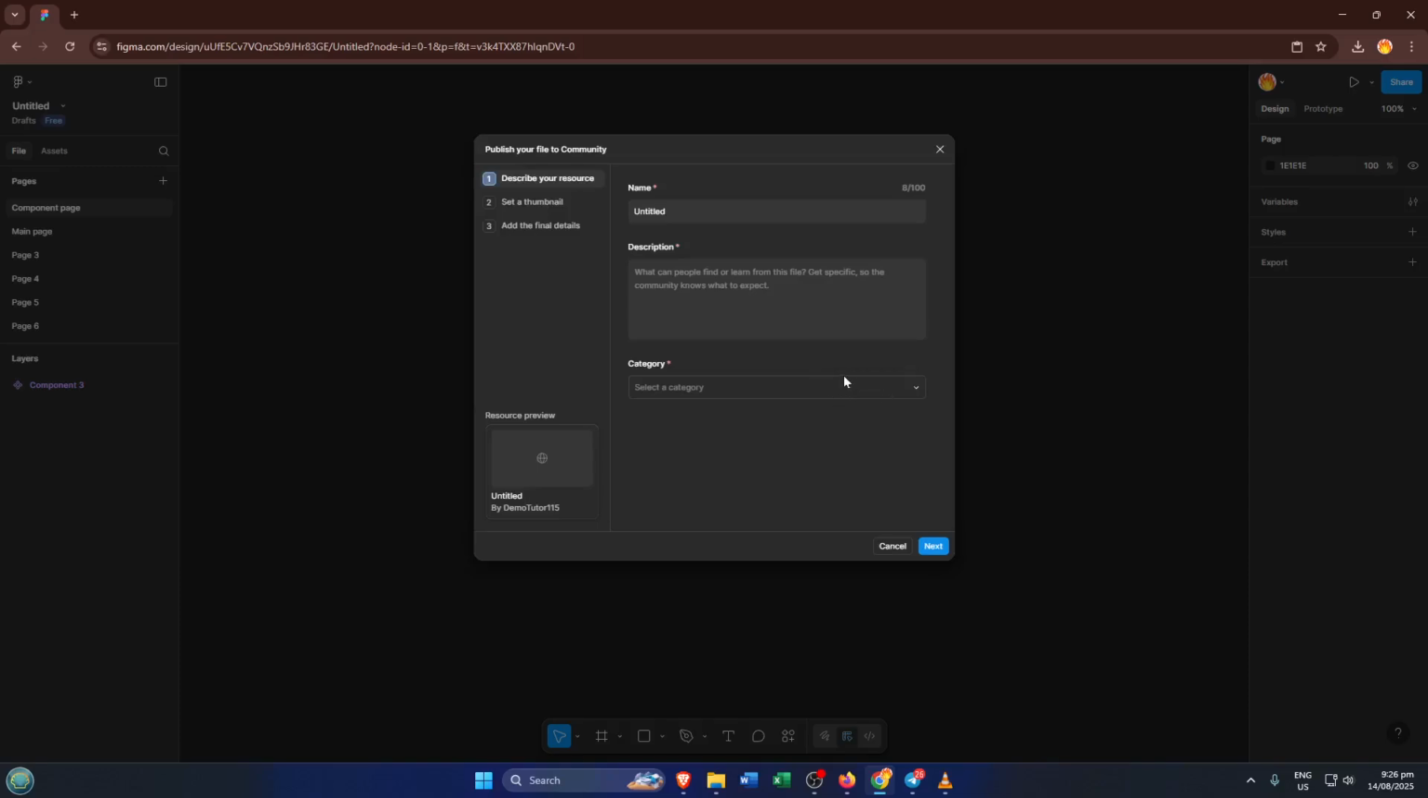Now, click the Publish button to start the publishing process. This will open a modal, a form you'll need to fill out before your work goes live. Take your time here, because the information you provide will help others understand, find, and engage with your file. Start by giving your file a descriptive name and include a solid description that explains what your file does, who it's for, or why someone might want to use it. Think of this like writing the back cover of a book or a movie synopsis. You want it clear, catchy, and informative.